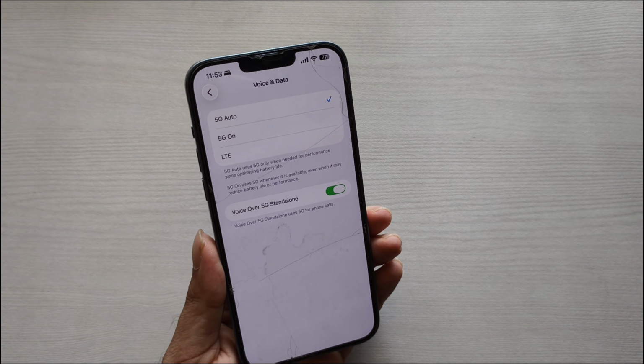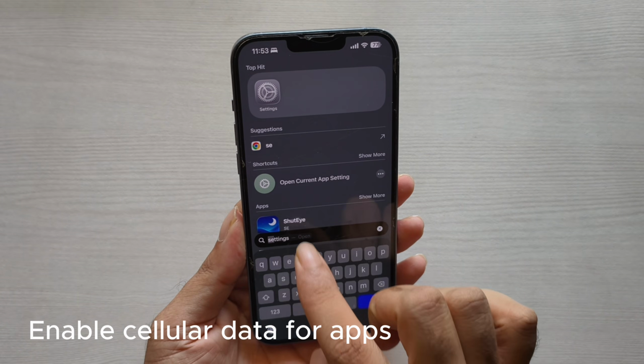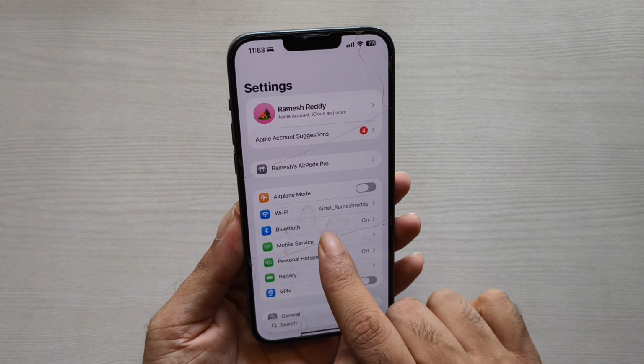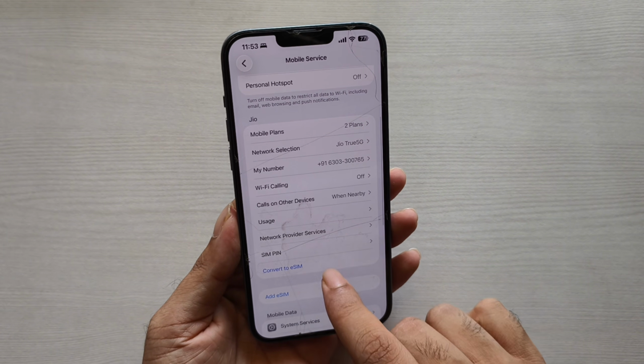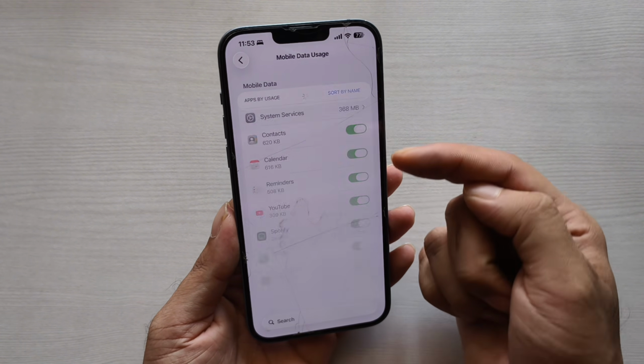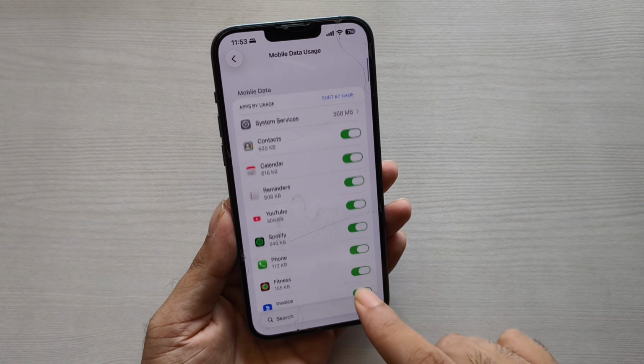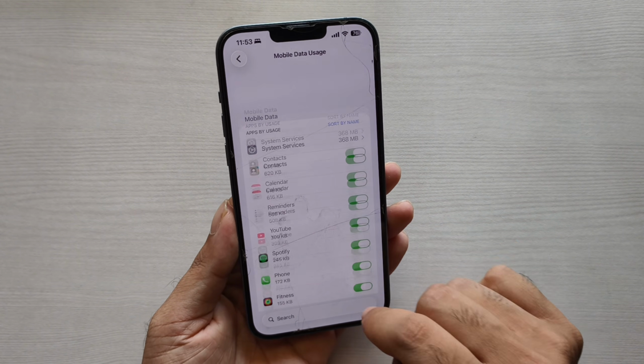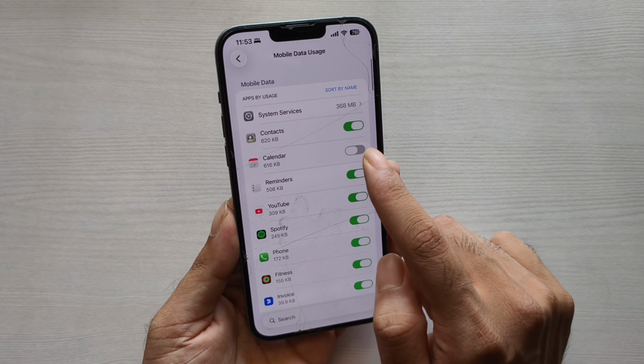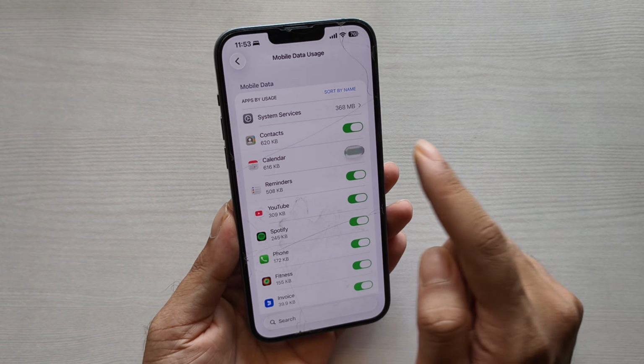If the internet works on some apps but not others, check cellular data permissions for apps. Open Settings, tap on the mobile service, scroll down to the list of apps and tap on the Show All option. From here, make sure the apps you want to use have cellular data enabled. If the toggle is off, that app will not use mobile data.